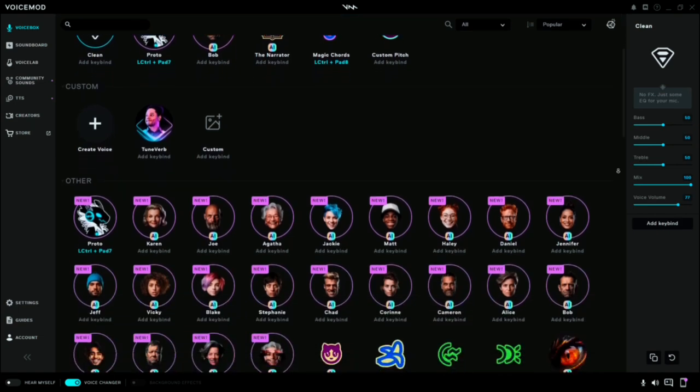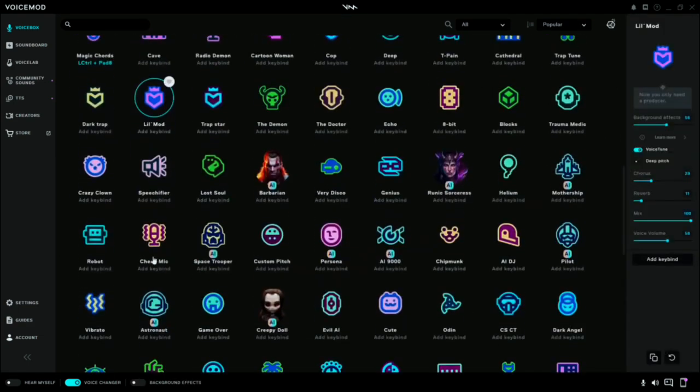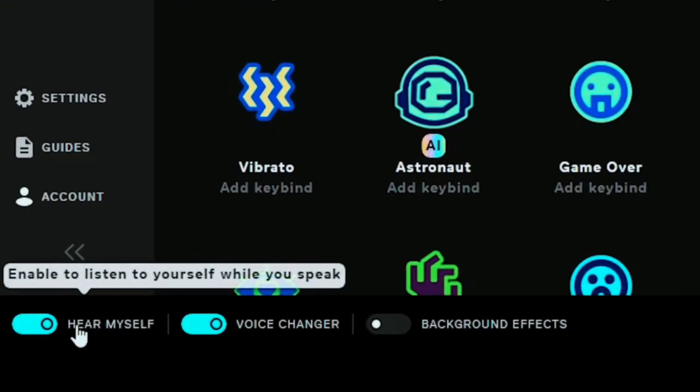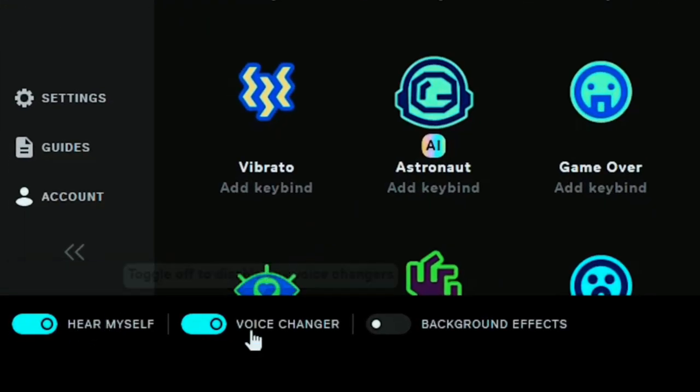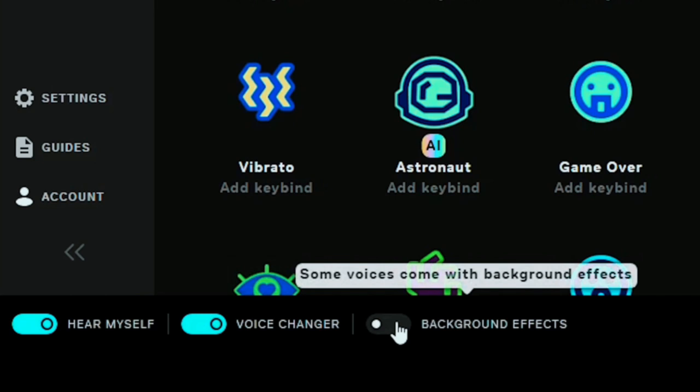Alright, so this is the voice box. This is where you can select all the voice changers you would like by simply clicking on them. This one is called Low Mod. Now bottom left, you'll have some options to hear yourself so you can hear the effect, to activate and deactivate the voice changer, and for specific voices, background effects.